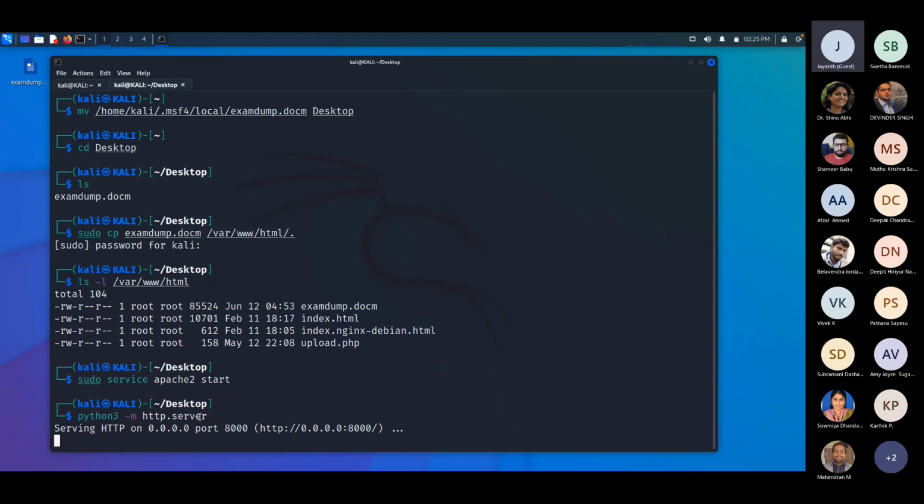Or you can also change the port number by simply specifying it along with the command, so that the HTTP server starts on that specific port number. So let's go on to the next technique.